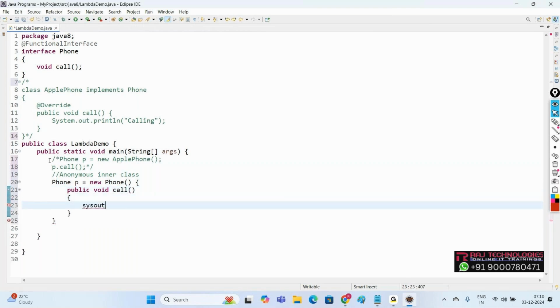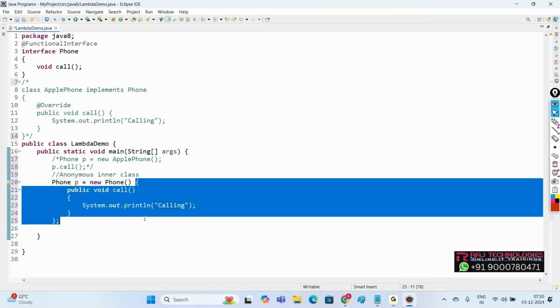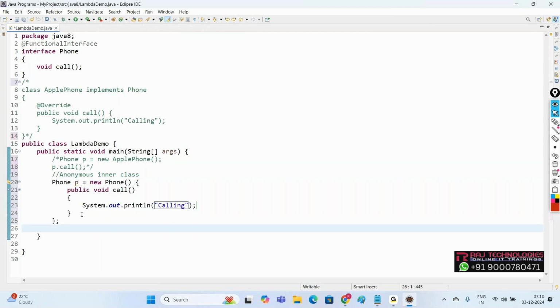In between curly braces, we have to override the call method. Right? So here we are saying Phone p equal to new Phone. Here we are overriding the method call, but do you have any class name here? No. That's the reason the name has come: anonymous inner class. No name to the class only. That is the meaning of anonymous inner class. Now using this p reference, we can invoke the call method.